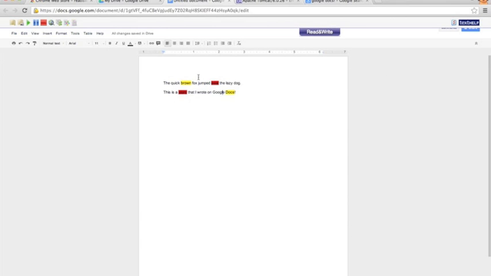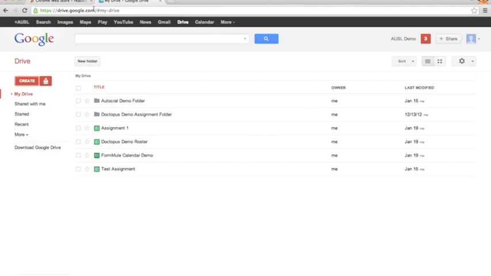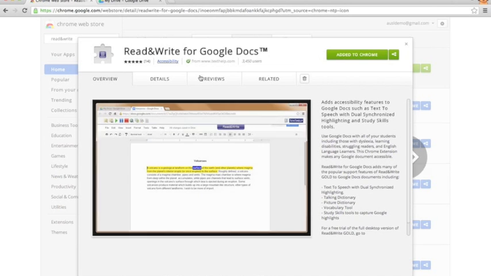So this is a great little extension for you to use with your students to, like I said, enhance their Google Docs experience. So that one was called Read and Write for Google Docs.